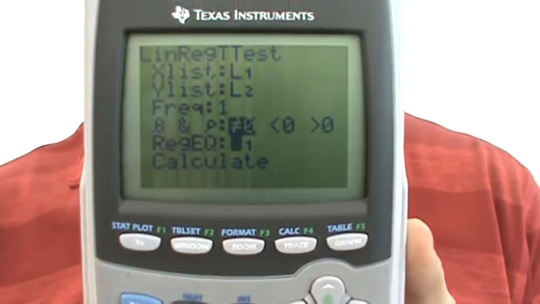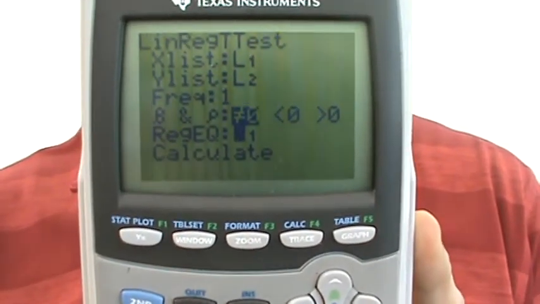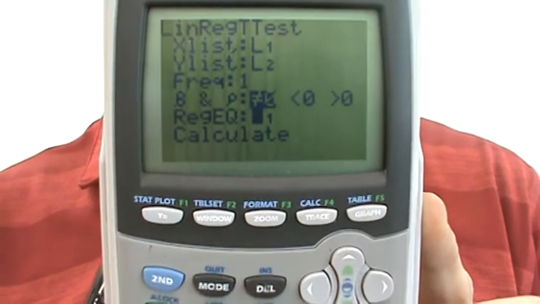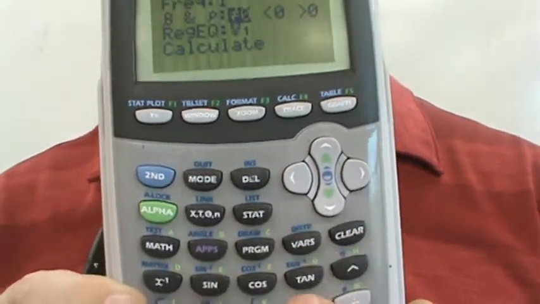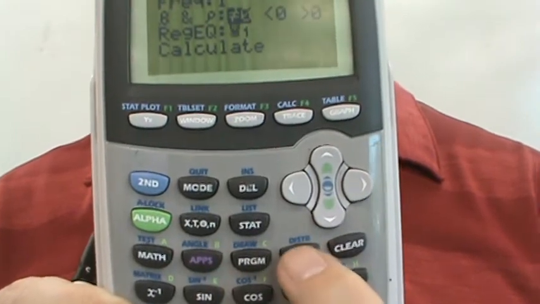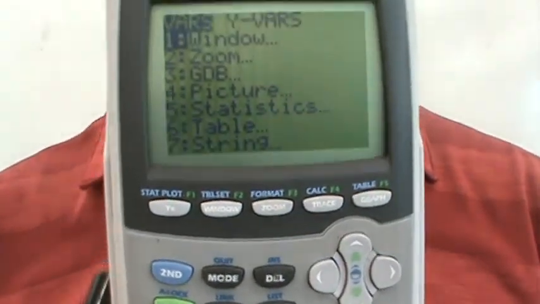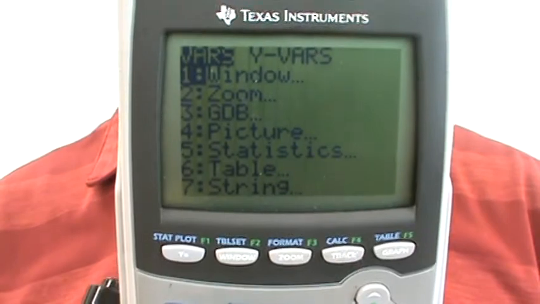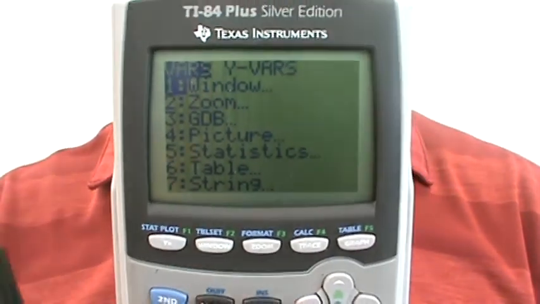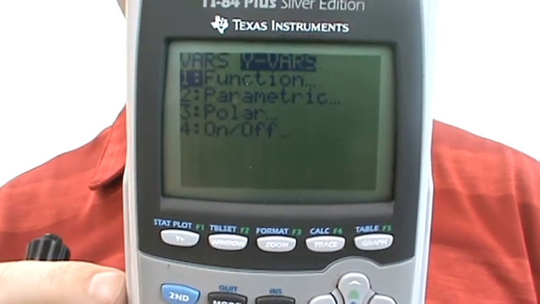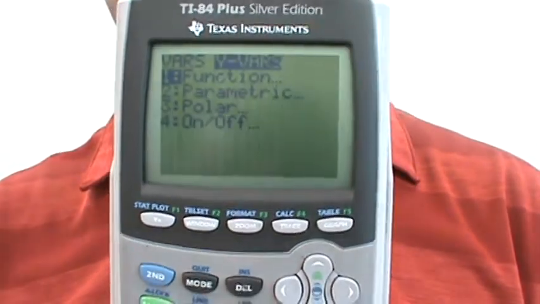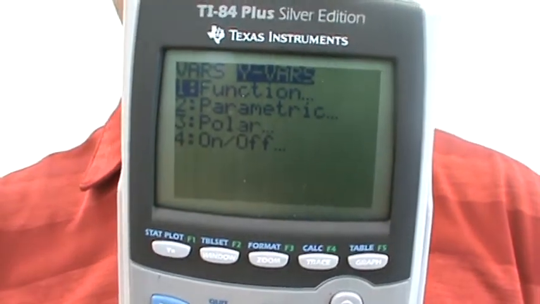How do you put Y1 in there? Put your cursor right where it's flashing, then hit Vars. Now I get this menu. I want to go over to Y-Vars and look at number 1. Number 1 says Function, so I'm going to hit enter on Function.